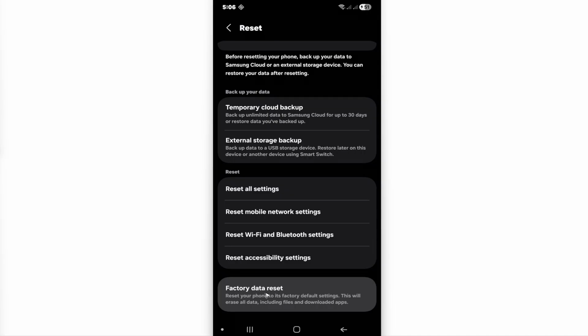But do keep in mind that this will erase all of your data, so make sure that you have backed up everything, your photos, files, videos, everything. So tap on this option, follow simple prompts, and once done, you should be good to go. And that is how you fix Samsung phones if they're stuck in airplane mode.